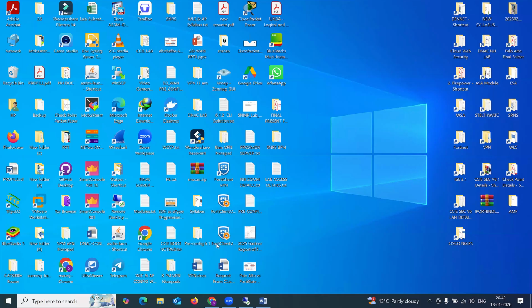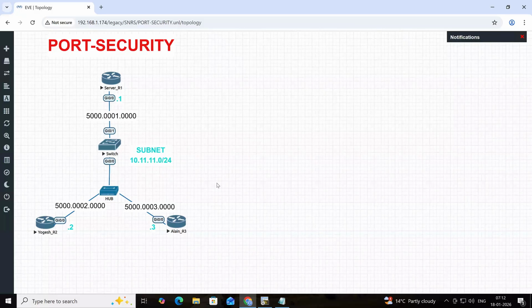What does it mean? What I meant here is, let's say in my network there are two employees, Yogesh and Ellen, who come shift wise. Let's say one comes from 10 to 5, another comes between 6 p.m. to 5 a.m. Two shifts are there and they connect to the same interface.